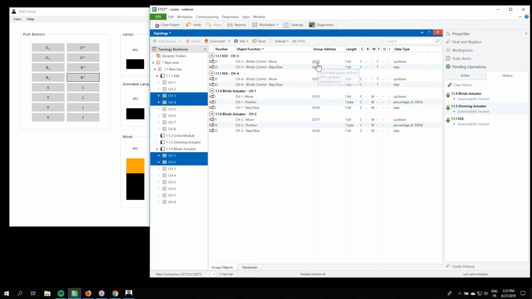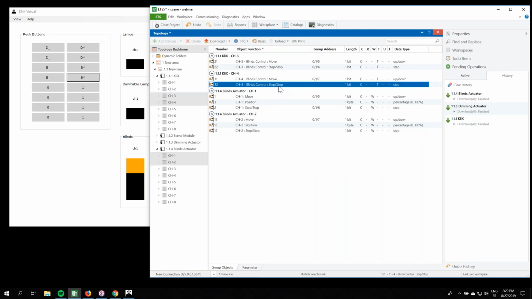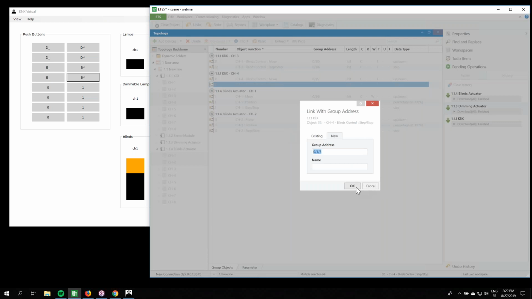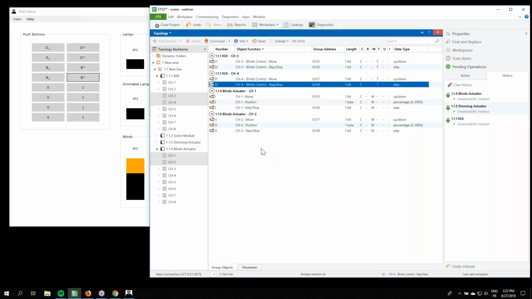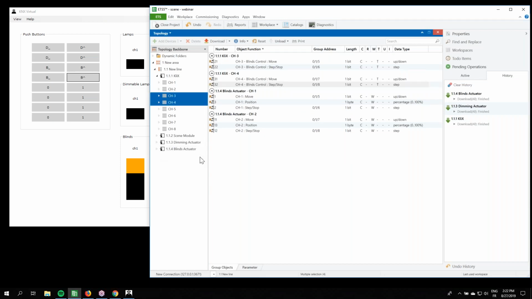015 and 016 should be linked to channel 1 of the blinds actuator, which is the case. And here something went wrong. I only have 107 properly linked. This is definitely wrong, so I have to unlink that. I don't know why this happened. So I just start again with this. This should be, yes, that should be fine. Okay, I don't know why this happened. I did something wrong. Anyway, doesn't matter.